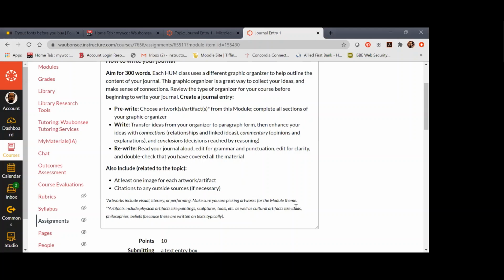Lastly, you want to make sure you also include citations to any outside sources. The idea here is that if you paraphrase or summarize from even your textbook, you need to cite that. Now, if you don't use any outside sources, that's fine. You don't necessarily need to, and in that case, you wouldn't need to cite. But anything that isn't your own ideas or thoughts could get flagged by the plagiarism checker, and you want to make sure that you have cited that.